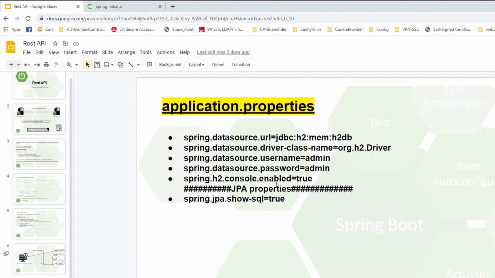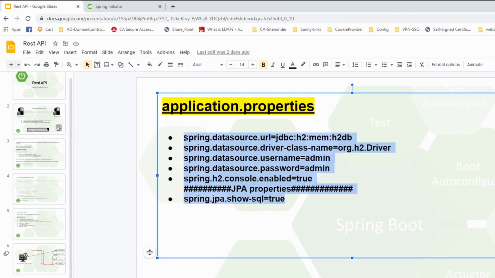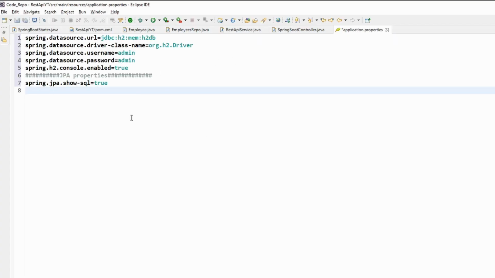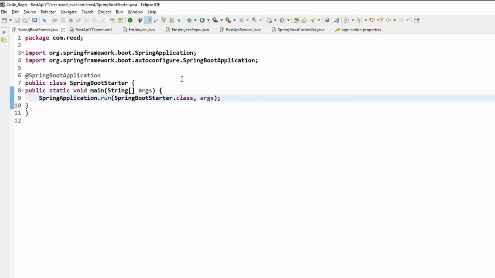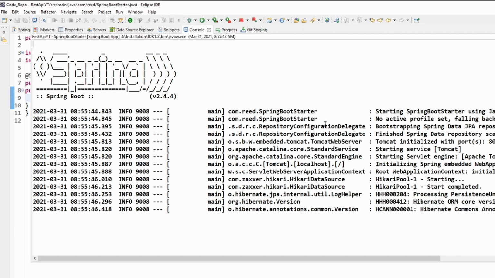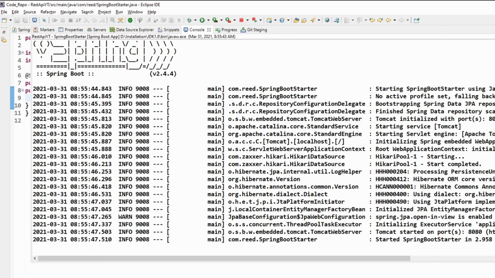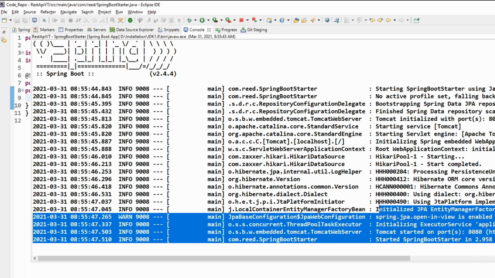And here we just need these parameters. So this is the in-memory database. This is the driver, admin, and H2 console. So basically by these parameters, we'll be able to access the database in the browser, and it will show us how the SQL query is executed by JPA. Okay, so we are good, I believe. So let's go here and start the project. Okay, very good, it got started. So all this is okay.